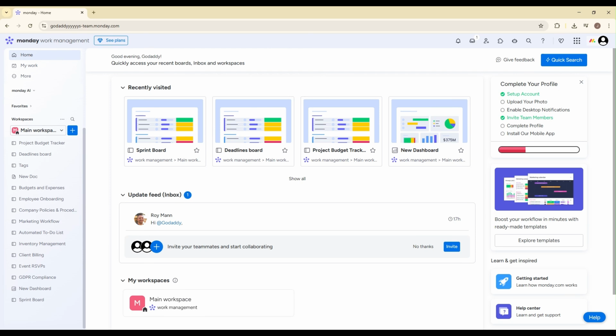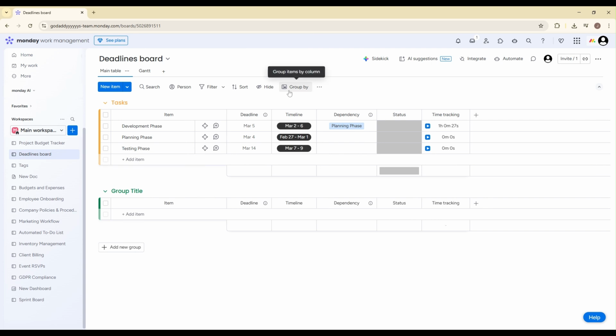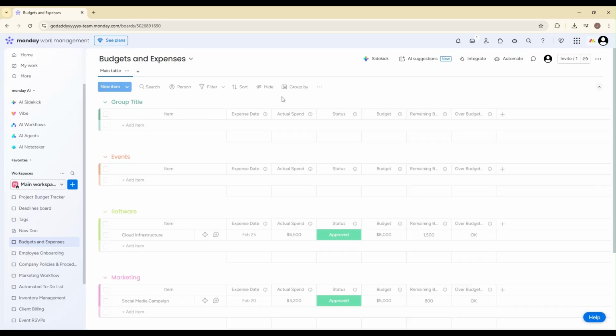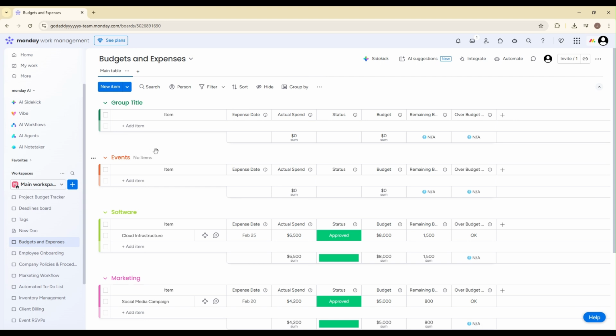Let's jump right in. First, open the board you want to organize inside Monday.com. At the top of your board, near the sort and filter options, you'll see a button labeled Group By. Go ahead and click on that. This opens the grouping menu, where you can choose how you want your board items to be organized. The Group By feature works by reorganizing your existing items into sections based on the column you select.